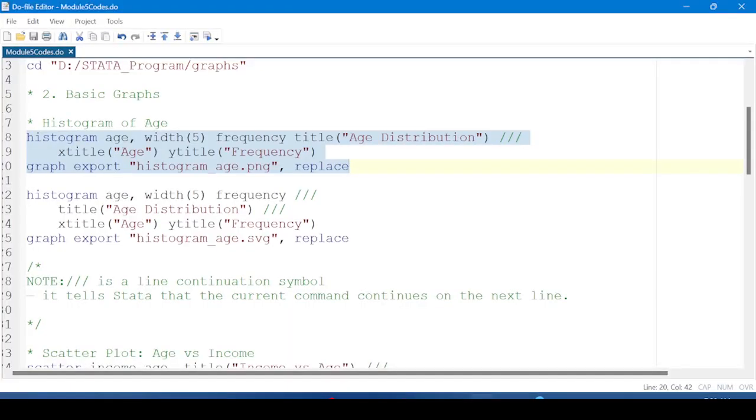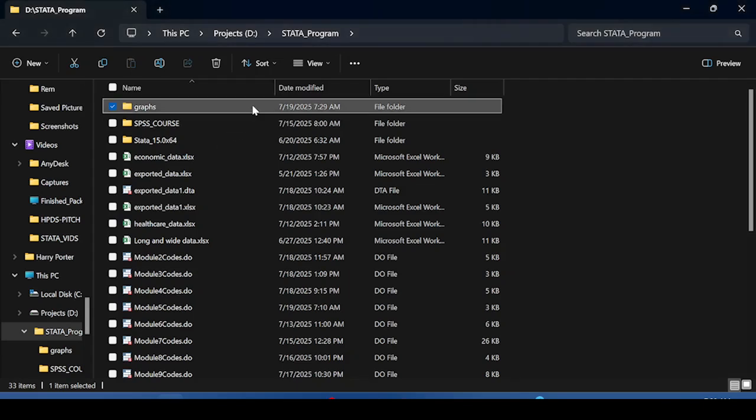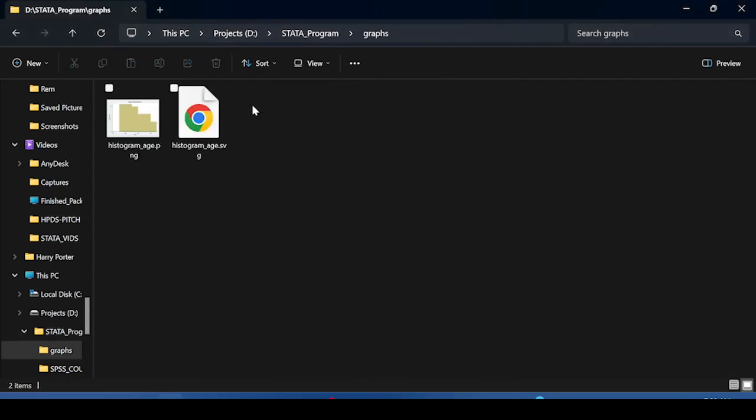And now again we want to create another histogram, but this time with different naming and also a different file extension. We are using .svg. The reason I'm doing this is that we want to compare these two plots. And now let me go to this graphs folder. We realize we have two graphs, and I will open all of them.